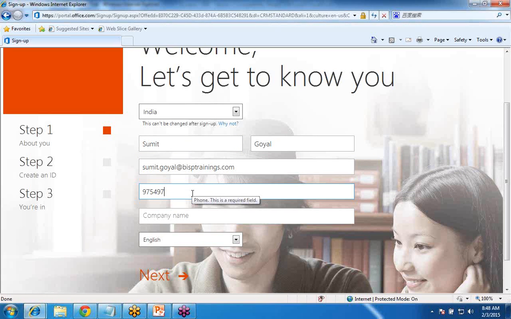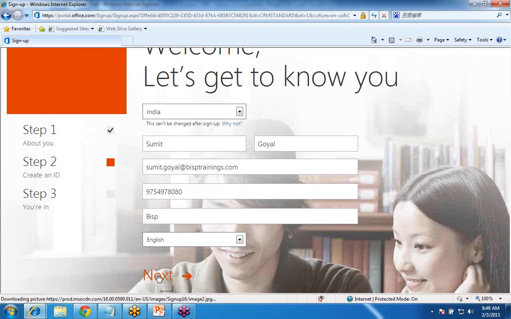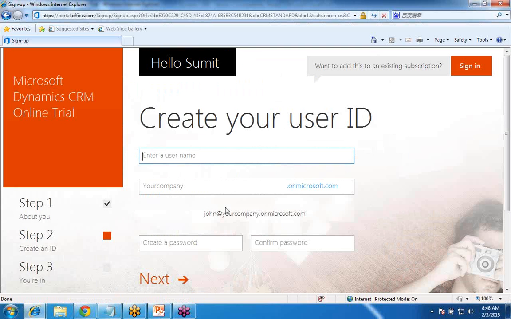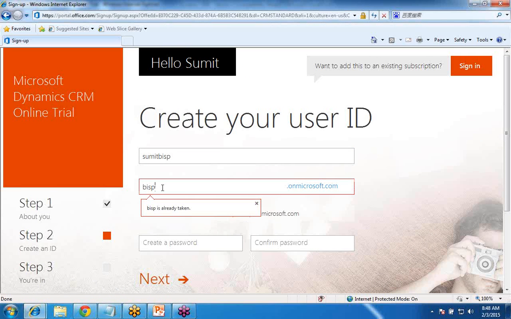Then enter a username. What username would you like to create? So let's say I enter BISP. Let's say this much. If it exists for your company, it says that it's already taken. So I enter BISP12345, and yeah, it's done.